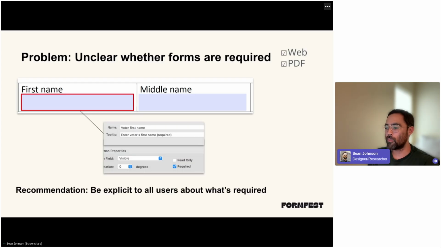Indicating which fields are required is a very interesting thing, especially with PDF forms. I was under the impression that setting the checkbox as required would be enough to indicate that it's required. But I was wrong. So, being explicit and using the language that it's required, on top of setting the required settings, in this case in Acrobat, seems like an easy fix.